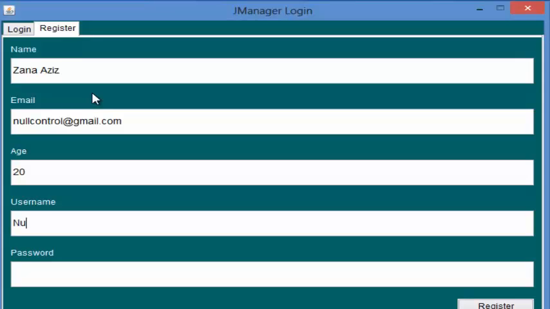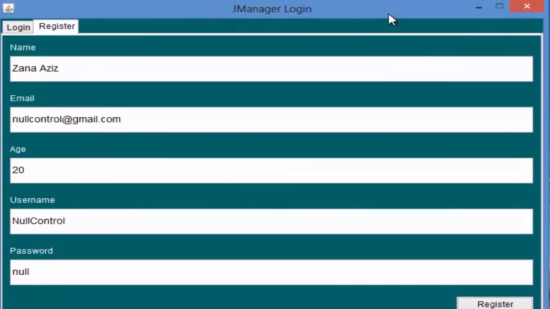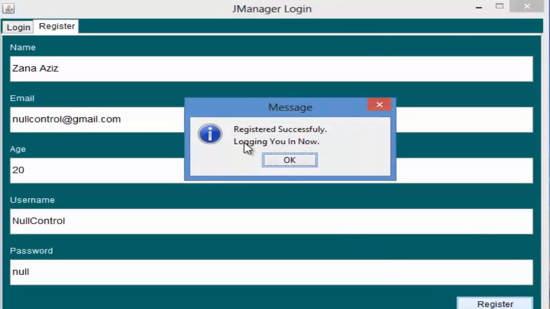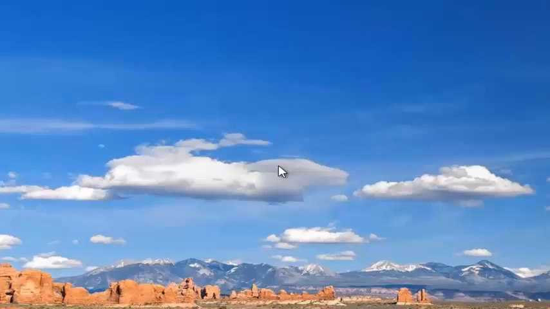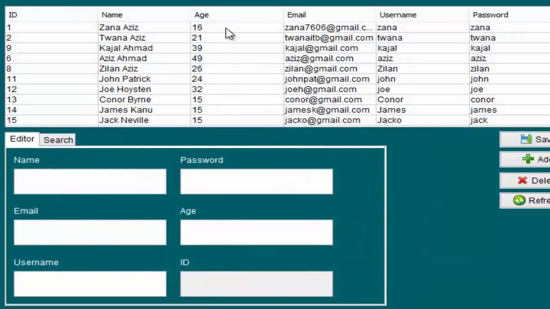Username, let's just say nullcontrol. And the password, we just set a password, let's just say null. Okay, so let me push this up a little bit. We click the register button, and it says register successfully, logging you in now. Let's click OK. And now we are logged in.